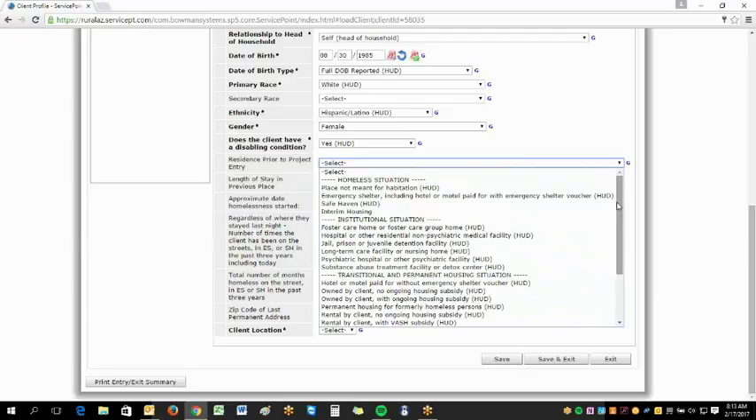Our client Lily reports to us that she had been sleeping on the streets the night before coming to us for assistance, so the option we will select is place not meant for habitation.